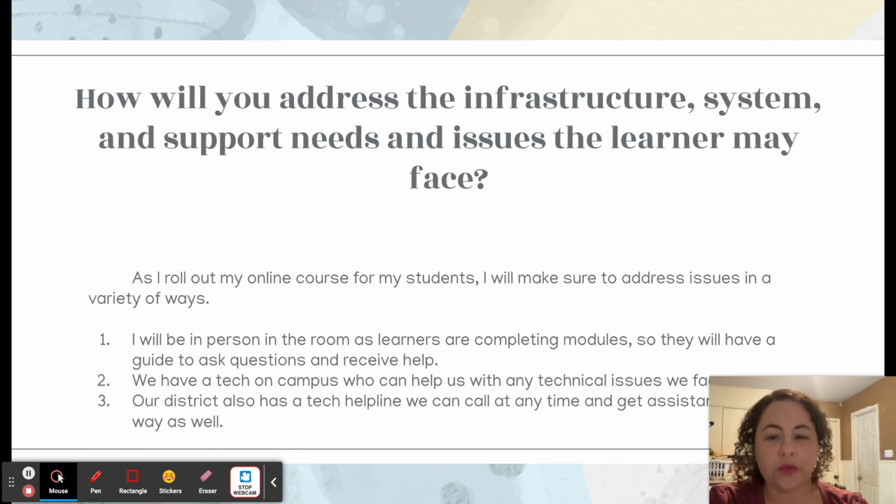How will you address the infrastructure, system, and support needs and issues learners may face? So there are a couple things that I need to do. Number one, I'm going to be in person in the room as they're completing the modules. So they're going to have me right there to help them. Number two, we are very fortunate to have a tech on our campus during the school day. So she actually can come visit our classroom if we need help, or we can reach out to her if we have any technical issues that we need help with.